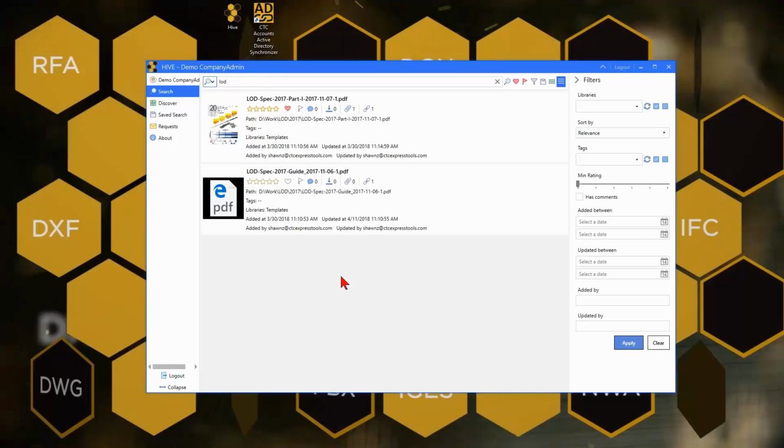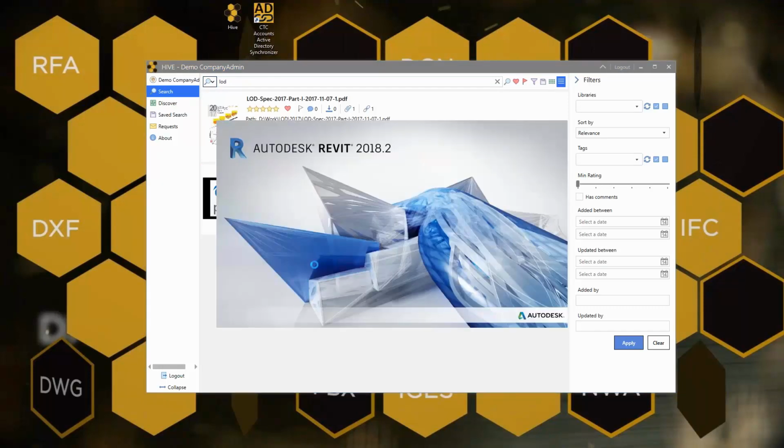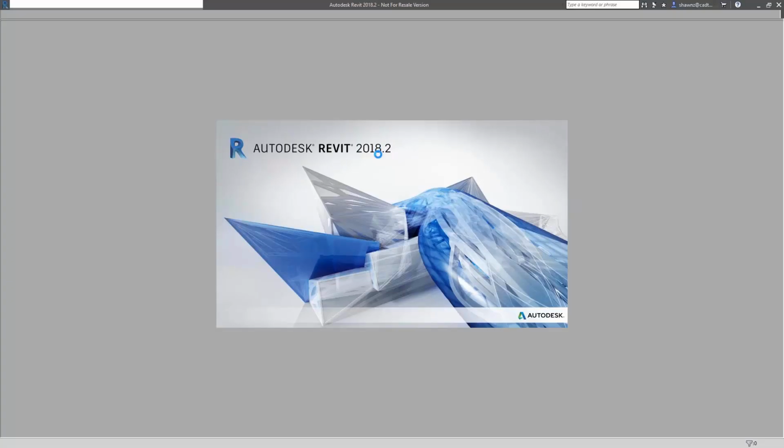All right, let's go back and take a look at some other content. What I'm going to do is open up Revit 2018, and we're going to open up a project here in Revit. Now, I haven't installed 2019 on my computer yet, so I'm still working in 2018. But like I said, Hive does work in the 2019 versions. In fact, 2015 through 2019.